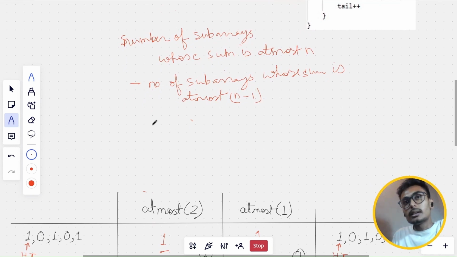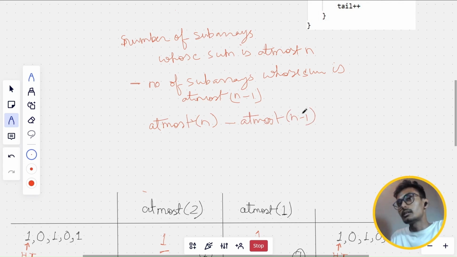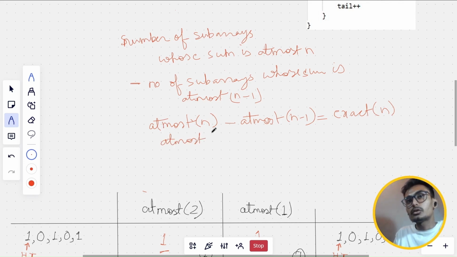This means at most n minus 1. If we subtract this, we will get exactly n. Sorry, exactly n. That is, if we subtract at most 2 with at most n minus 1, that is 1, we will get exactly 2.